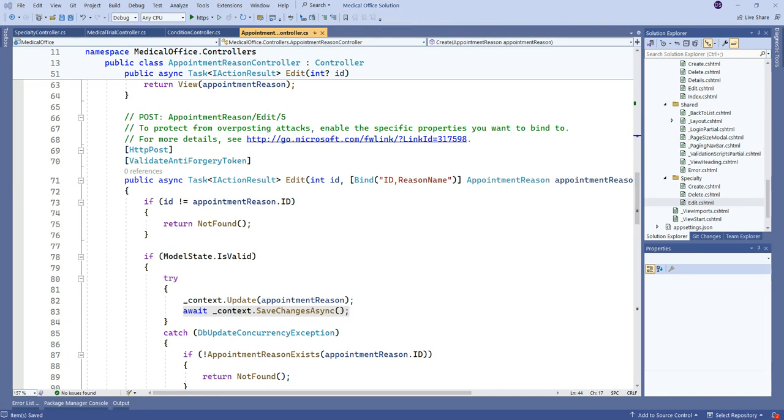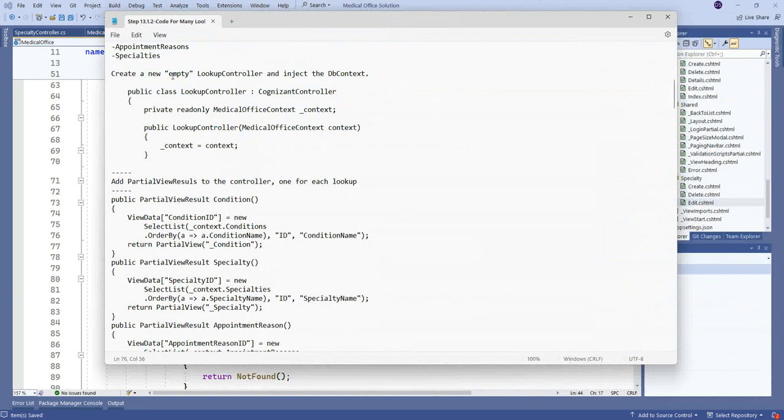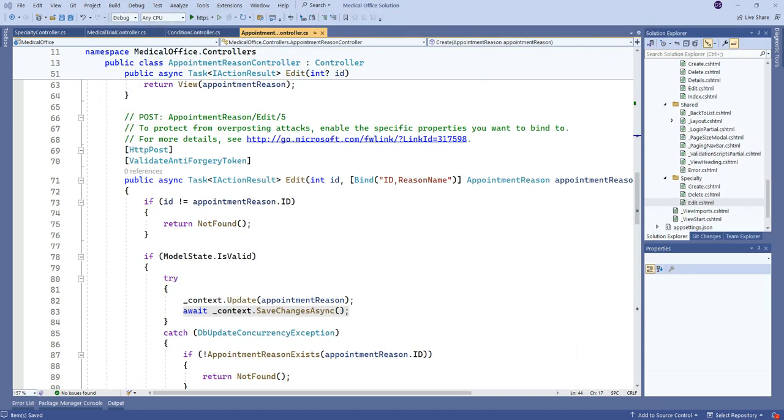Okay, so now in the copy paste file, after we get all that in place, as it says here, we're going to make a new empty lookup controller, right? Now this is not lookups, there's no S there, right? This is the one and only lookup controller where all of our lookups are going to come to the party and be available from the one index view, right?